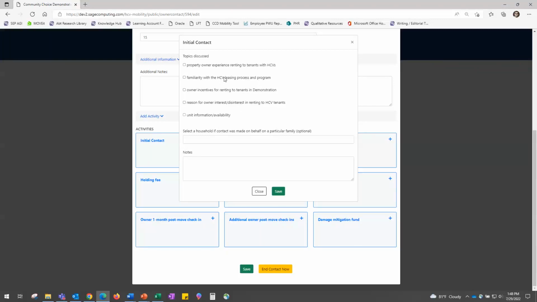If you happen to contact an owner multiple times and these topics, such as the owner experience renting to tenants with HCVs or owner incentives for renting to tenants, in the demonstration, if those topics come up later, you can always add to this information. But usually a lot of these topics will come up in your first contact with the owner.